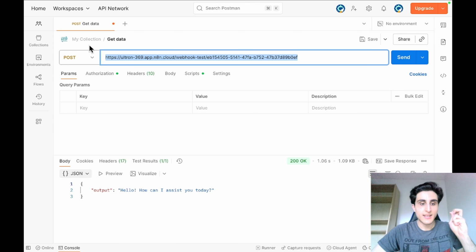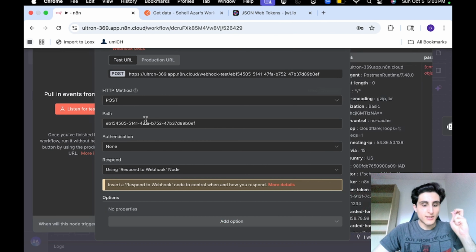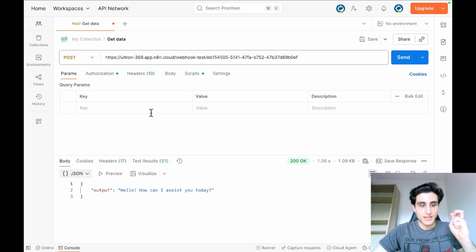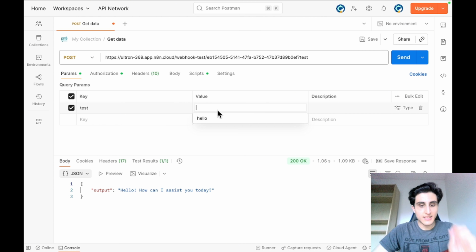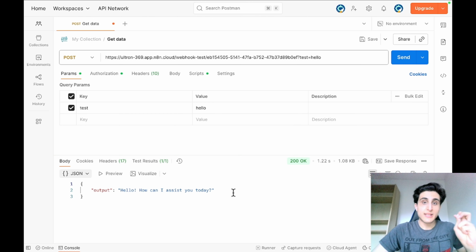To demonstrate this point, I'm gonna copy this URL and come to a website called Postman, and then I'm just gonna paste this URL, and if I run this workflow and send this key and this value, you can see that I can connect to the workflow, and then my OpenAI's model is gonna provide a response, which is gonna be costly for me.